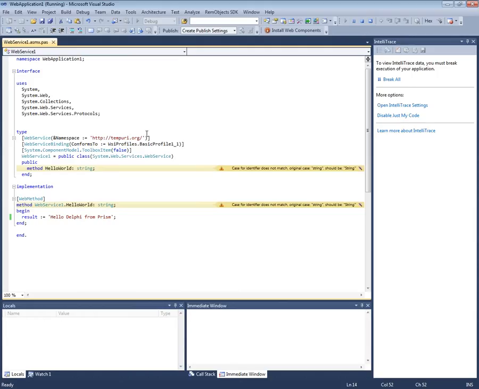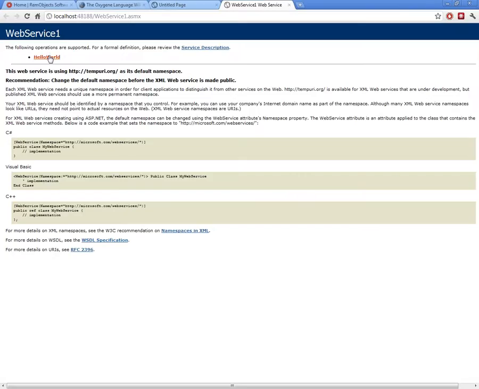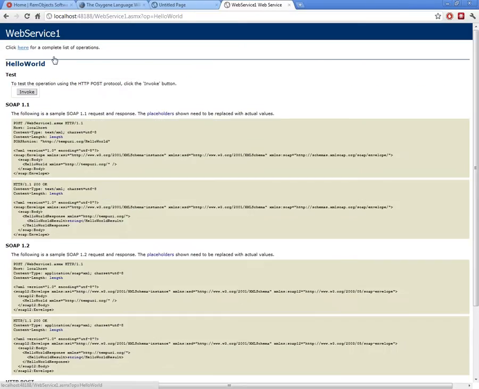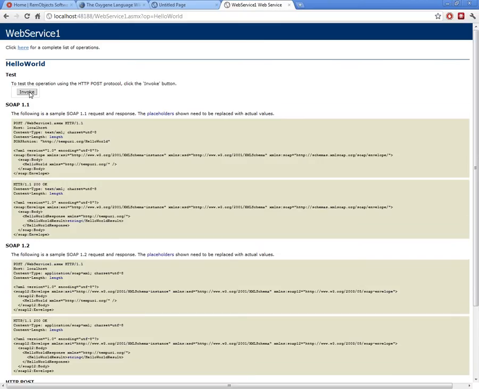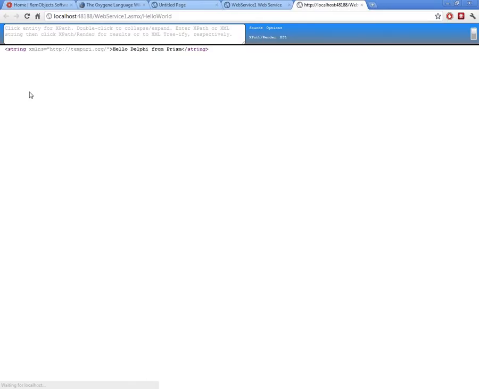And so by using a domain name you own, and then if you keep track of what comes after the slash, you're able to govern that no one else is using your namespace, as long as everybody uses their own domain names. We're going to leave it with tempuri for now. It works for our purposes, so go ahead and click on this link here. This page actually shows what the SOAP requests and responses would look like for this web service. And it also has this invoke button. The invoke button is useful for debugging the web service through the web browser. If I click the invoke button, it's actually going to call that method and give me the result back. So it says hello Delphi from Prism.